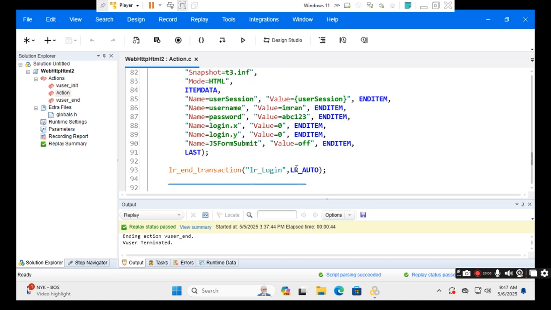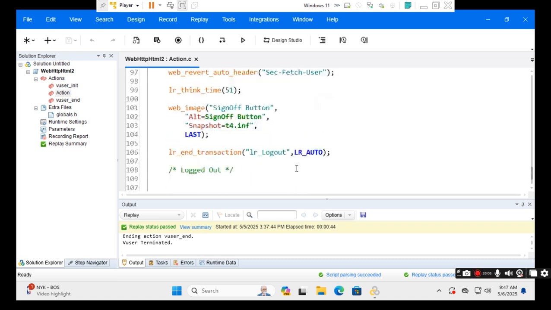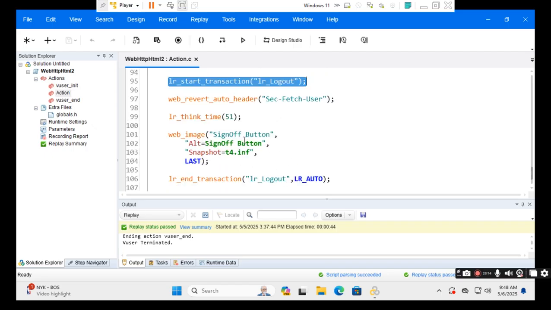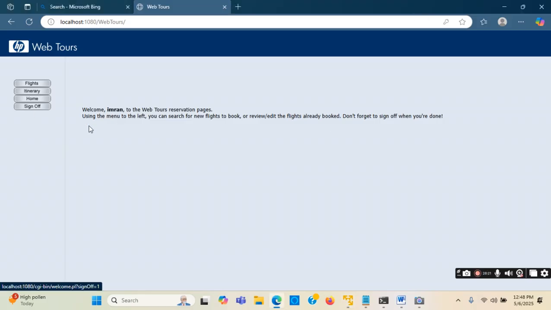Just to log in, and then after login, just to click on log out, four functions have been recorded. Just to click on login. Now I want to put a checkpoint for this Imran. I want to put a text checkpoint for this Imran.